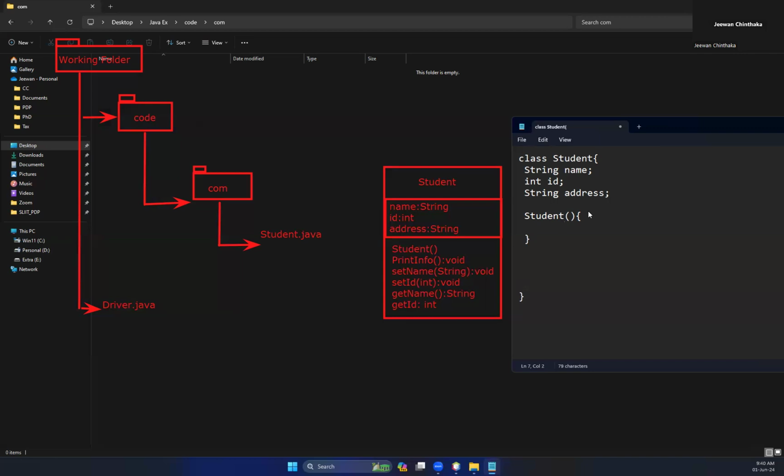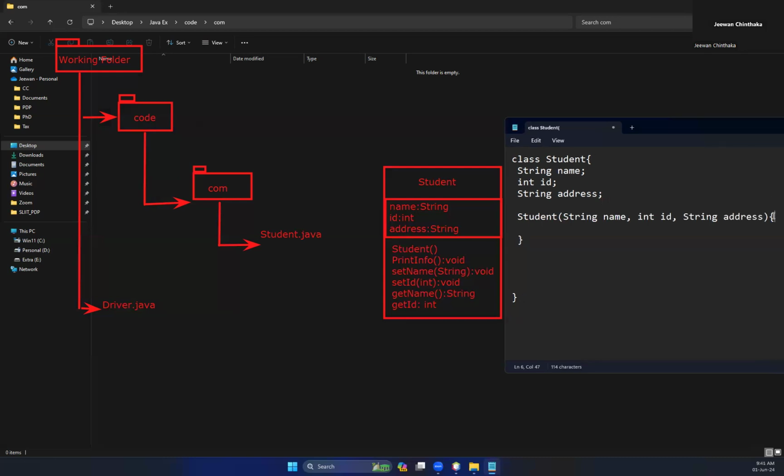In the constructor, I need to pass the String name, integer ID, and the String address. Then we use the this keyword to access the instance variable when the instance variable and the local variable have the same name. As we discussed last week, to access the instance variable we have to use the this keyword.